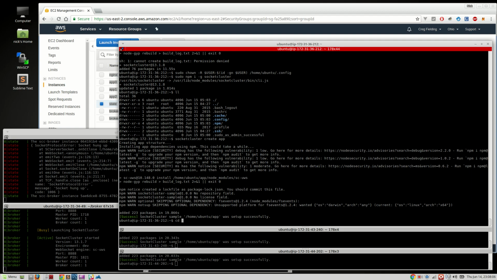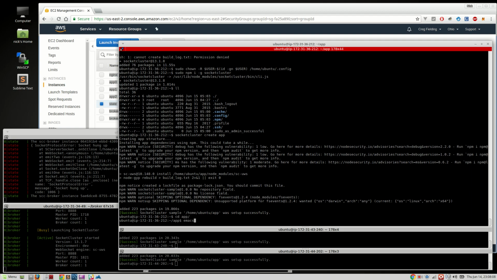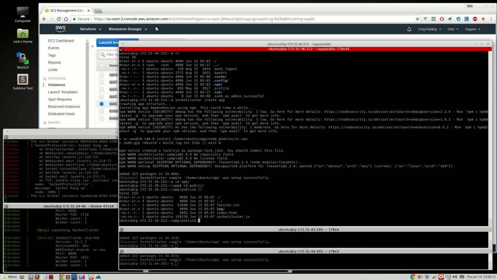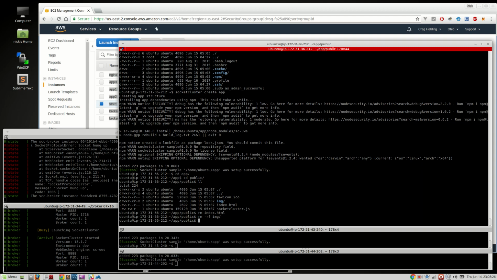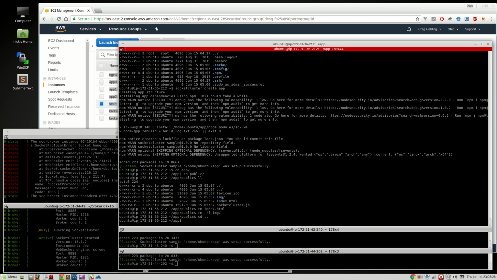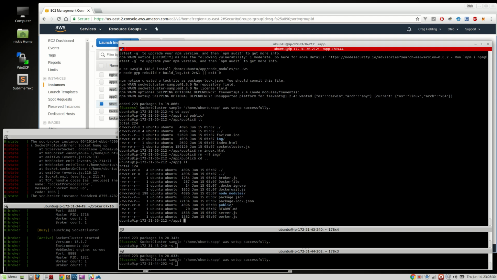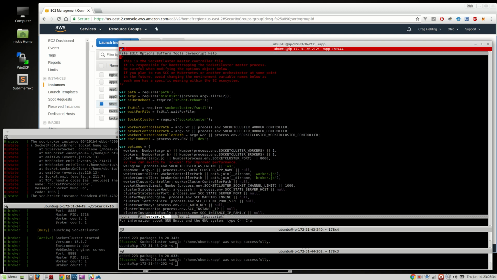Okay, so let's go into app here. Let's do some cleanup first. So cd public, we're not going to be serving this guy here. We're going to write our own. So get rid of that. Remove rf images. We don't need that. And then we're going to say Emacs server.